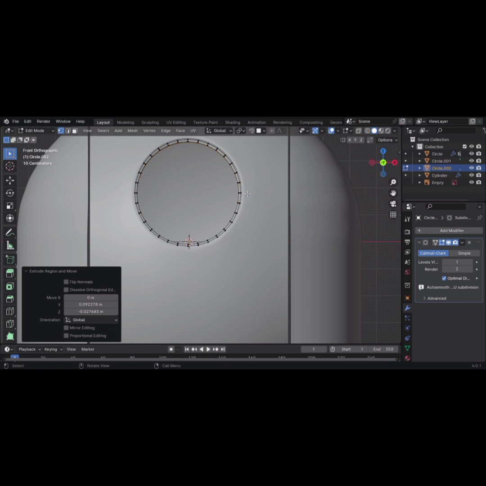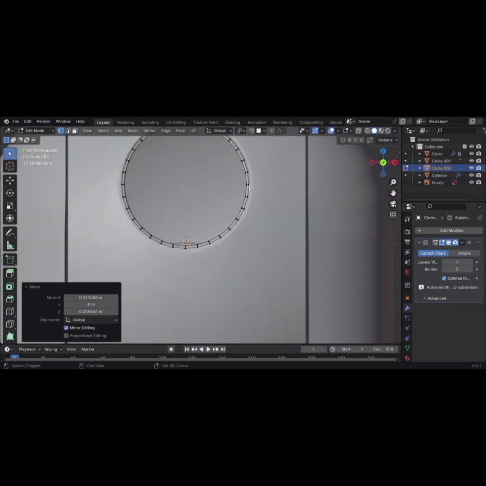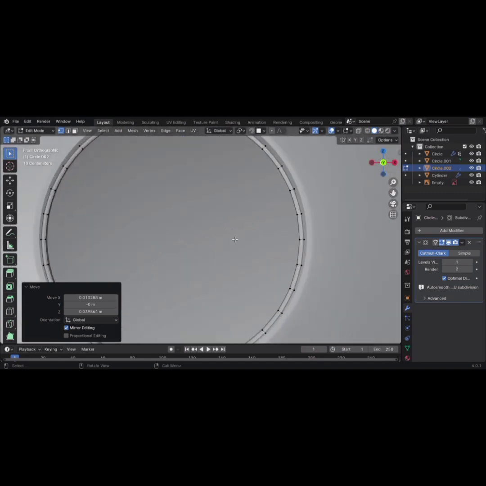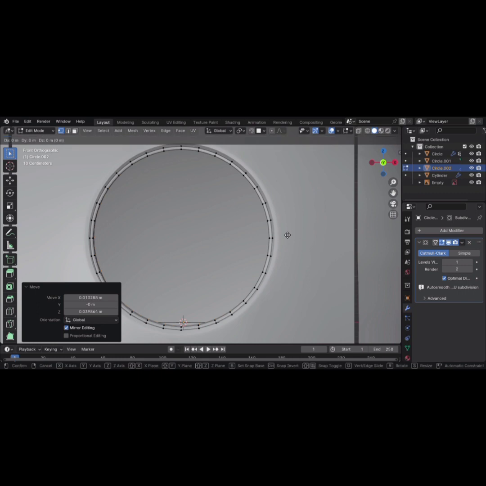G, when you press G, you can adjust it like that, something like that. I want to do the same procedure over and over again. So let's go.